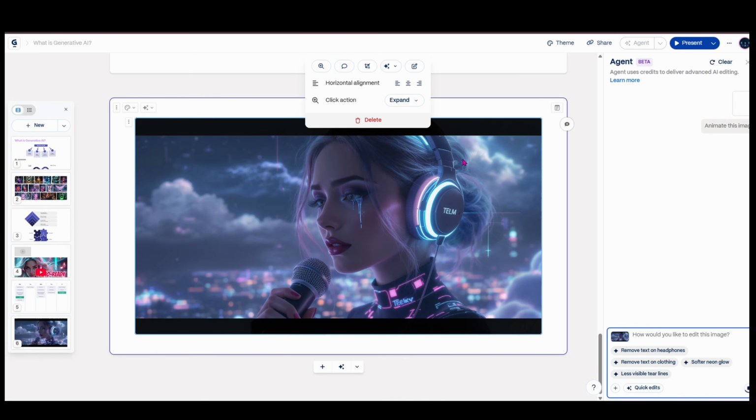So if I hit animate there, you'll see that the agent starts working over on this side. It's a lot like Pixverse's Creative Agent, where you kind of tell it what your idea is and it takes that and adjusts it to what it needs to prompt it to be able to properly do it. So we can see here that it's working on animating that image. Now, using the agent does take credits.